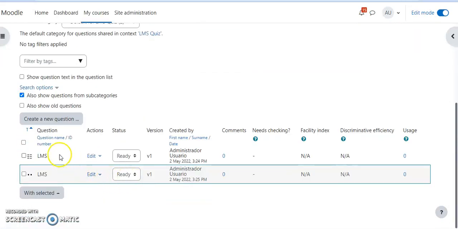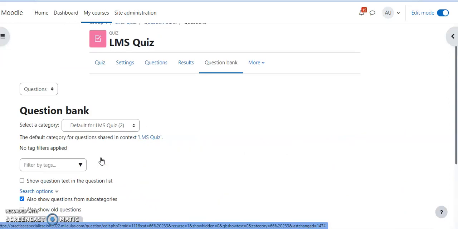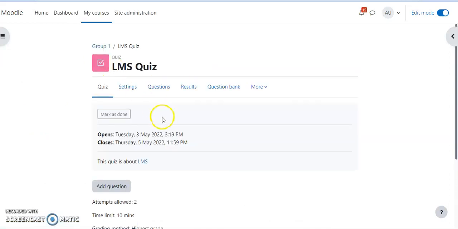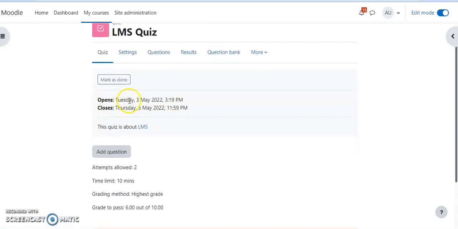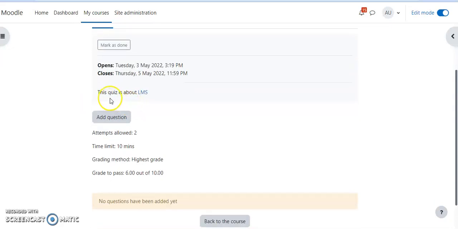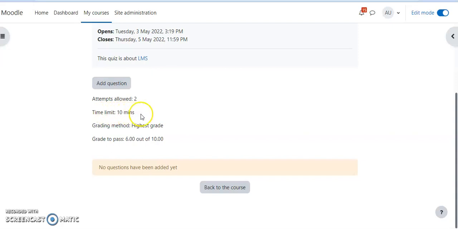You see? You have your questions here. If you want to modify your question, you can do it anytime you wish in here, edit. Okay? So you may ask, how am I going to add questions? Okay, you want to see how your quiz looks like. You see? Opens, this is the date. Closes, it means that after this date, the student cannot take the quiz. Okay? It says, this quiz is about LMS. Time limit, 10 minutes. Attempt allowed, 2. Grading method, the highest grade. Grade to pass, 6 out of 10.